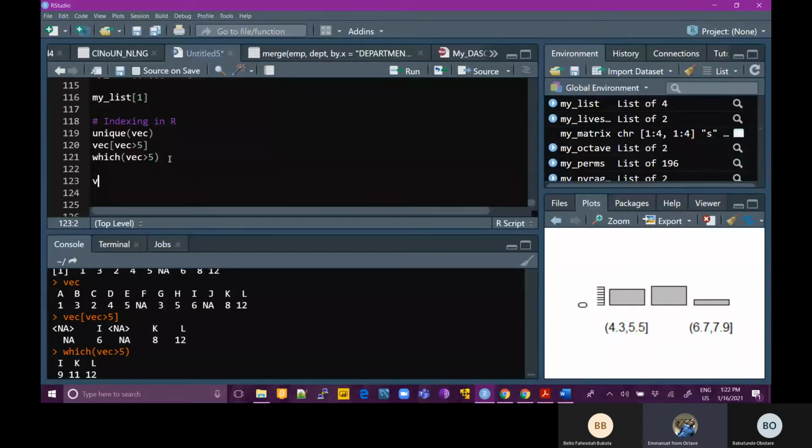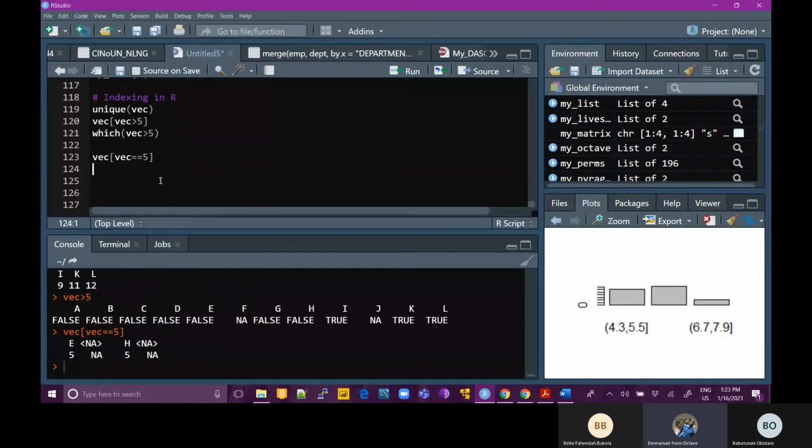If you want to subset based on equality, when you are comparing, you use the double equality sign. So let's say I want to get VEC values that are equal to 5. You compare your left-hand side to your right-hand side. If I run this, it just gives me 5, 5. So that's how you subset using logical operators also.